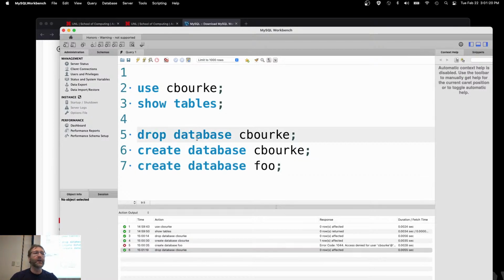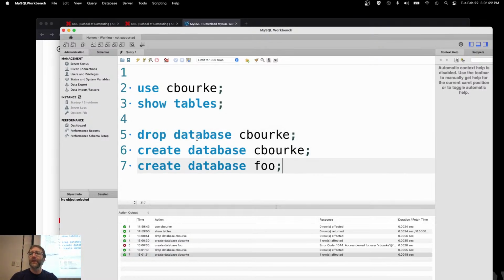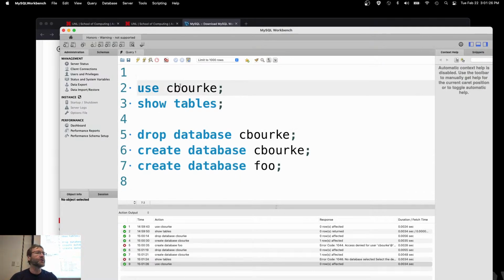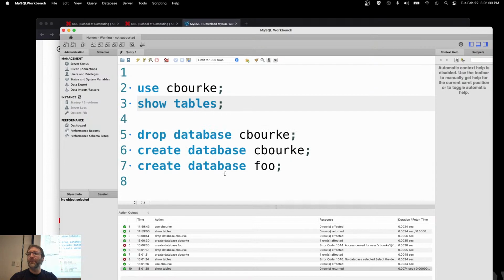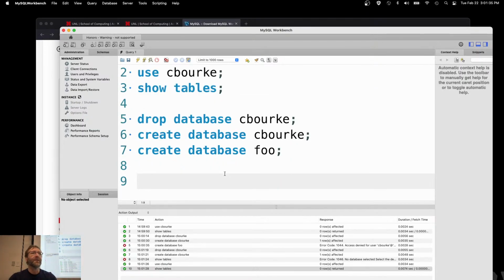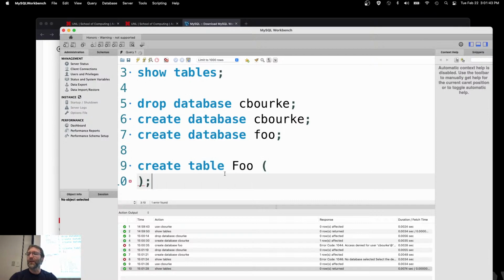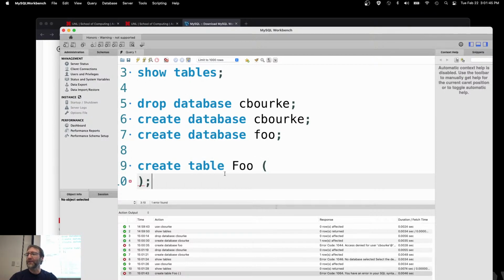So, kill your database, create your database, show your tables, but of course there are no tables. And then you have to use your database once you've created it. Show tables, there are no tables. So how do we create tables? What do you think? Create table foo, right? And then I'll make it into an empty table here. I wonder if that works. Nope, you have to have something in there.